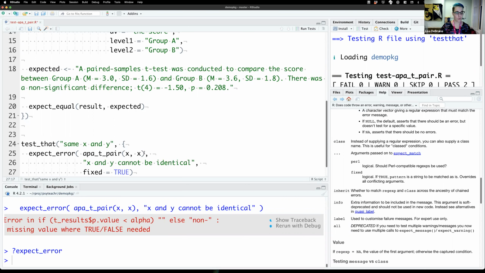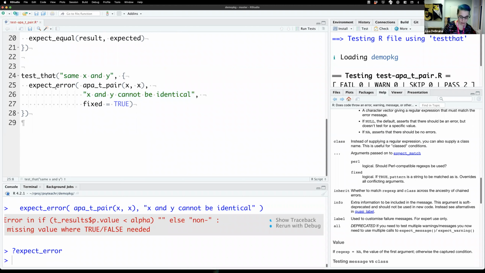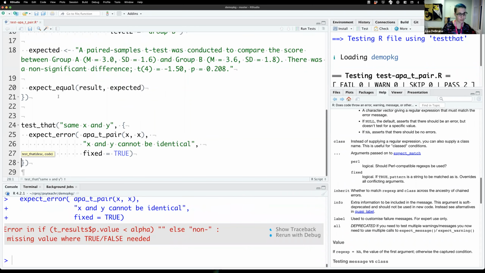So we've got our function that creates the error, the text of the error, and we want to say fixed equals true. That means that we're comparing it to exactly this text, not a regular expression, because sometimes the error text will differ depending on what the inputs are, and you want to use a regular expression to check it. But let's not do that today. There we go.